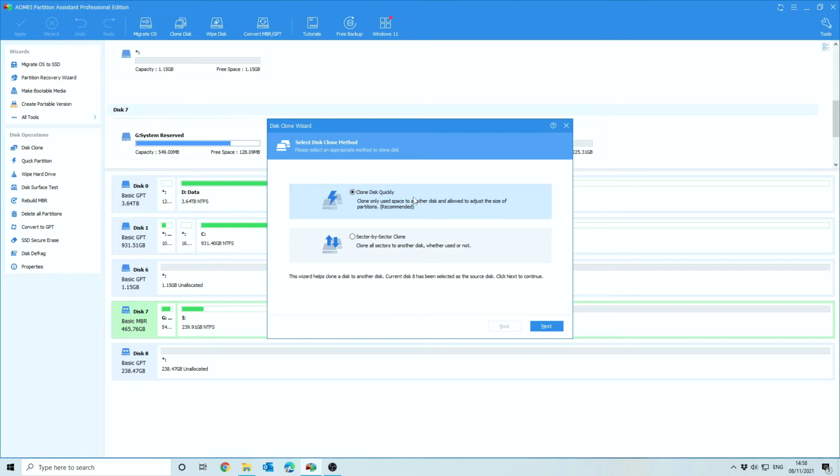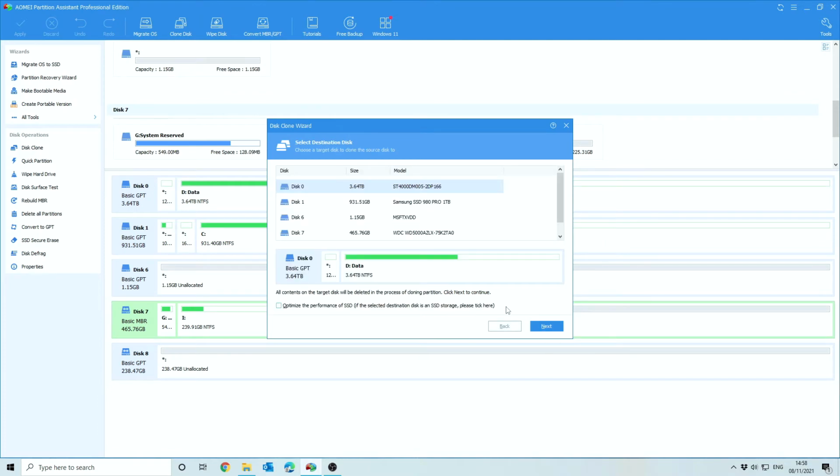It's going to resize the partitions for us, or we're going to do a sector by sector copy, which is a lot slower because it's going to actually copy every single sector on the drive, whether it's in use or not. So we're going to select clone disk quickly, and we're going to select next. And it's asking us the drive that we want to clone to, and in our instance we want to use disk 8, which is our M.2 drive that we've just connected. So we're going to select disk 8, and we're going to select optimize the performance of SSD if the selected destination disk is an SSD storage.